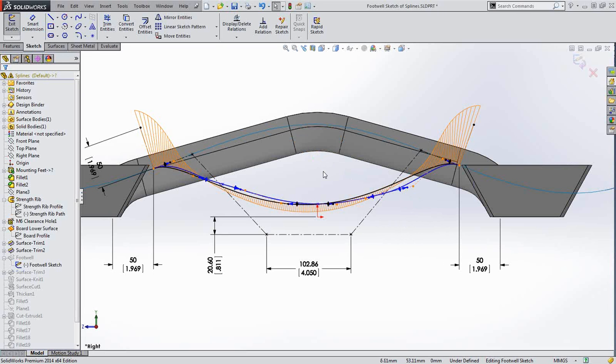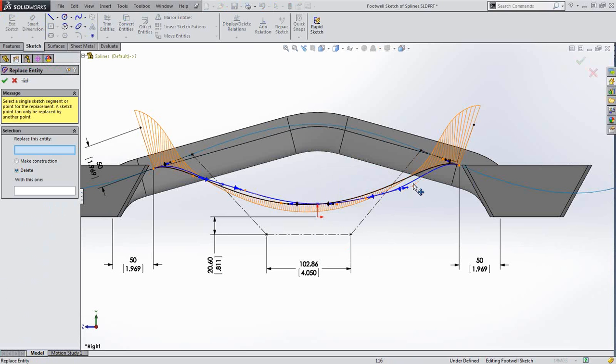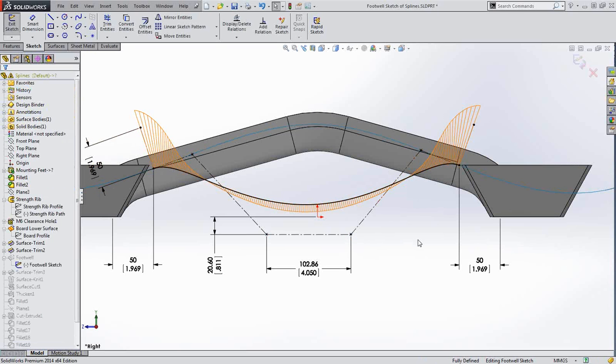So another very powerful tool that's been added to SolidWorks 2014 is a replace entities command. I can just specify this spline, that's the old one, I want to replace it with this new one. And then I have the options of making the initial one construction or deleting it, which I'll do in this case. We don't need that first one. This helps the downstream child features update because they're now aware that they reference this new spline as opposed to the previous one.